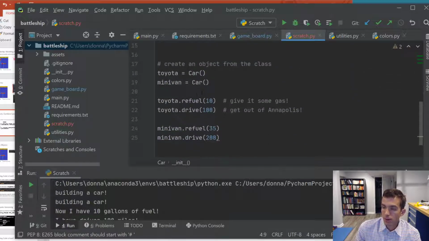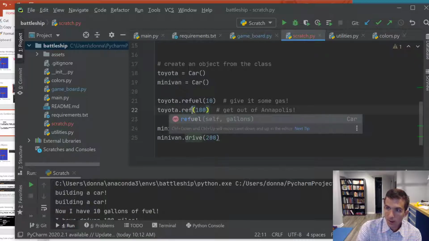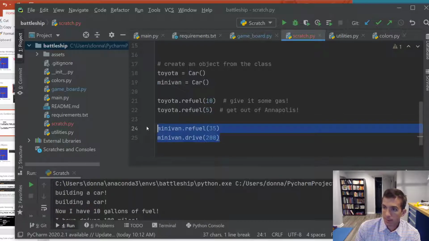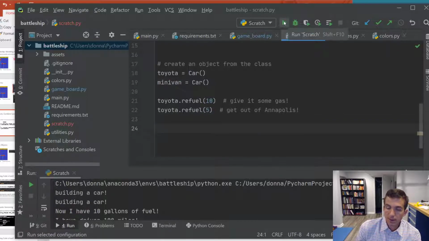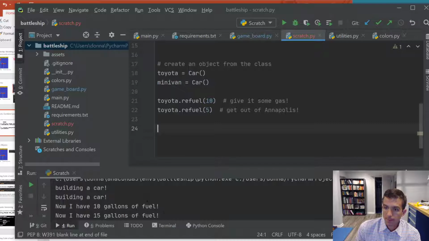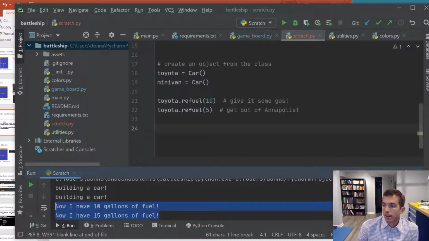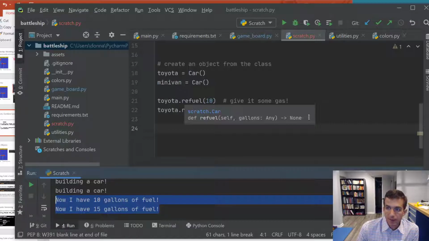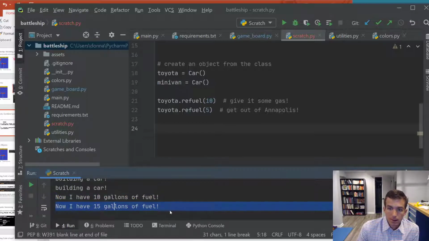So this is the last thing I want to show you, that these things can keep track of their state. So Toyota.refuel, and let's give it 5 here. So now I've filled up with 10, and then I filled up with 5. Do you see the output here? It's able to keep track of its fuel level. I gave it 10 gallons, and then I gave it 5 more gallons, and you see at the second run of that method, the car knows that it has 15 gallons of fuel.